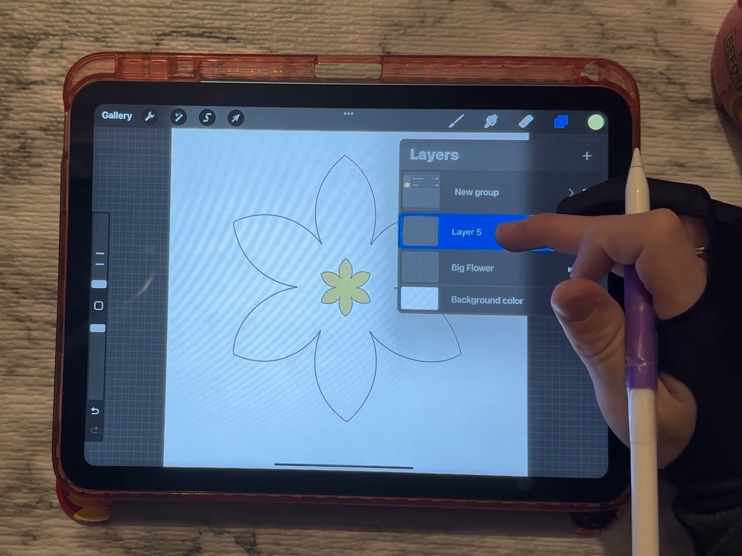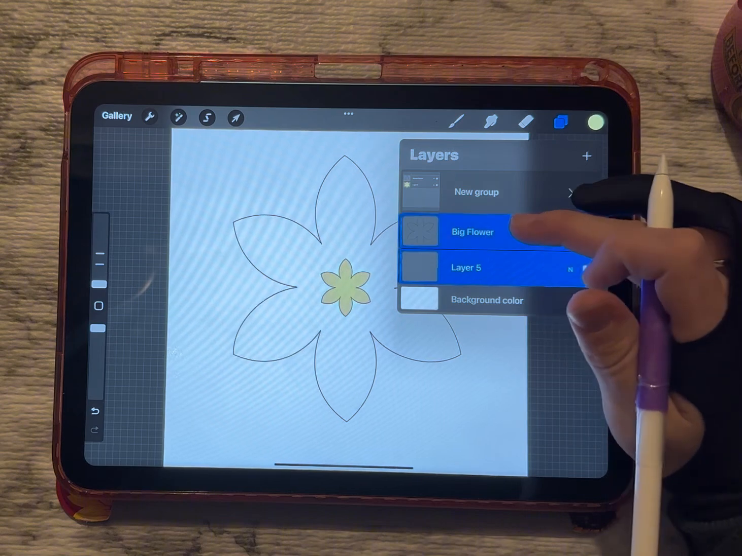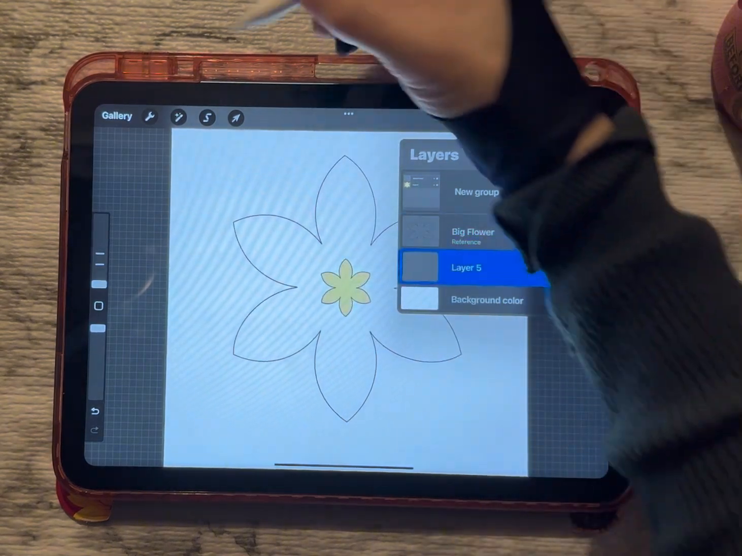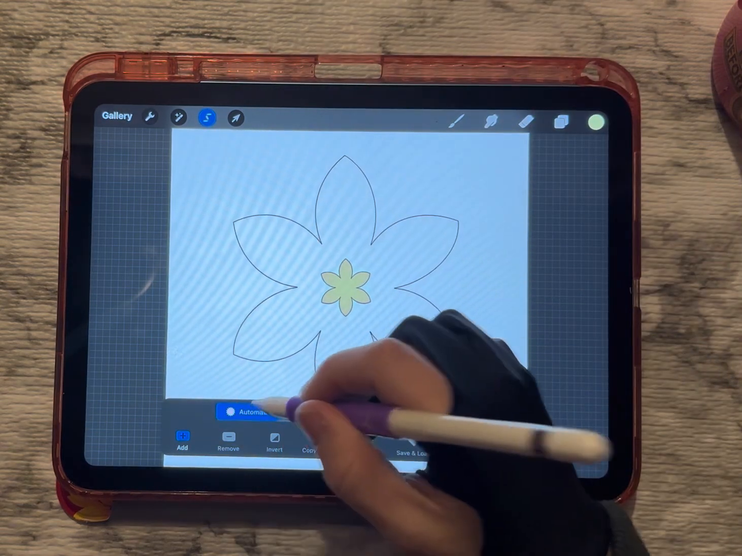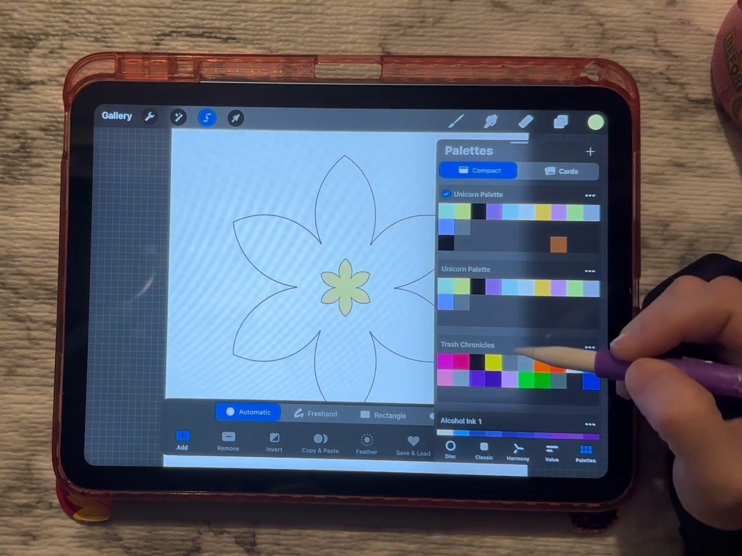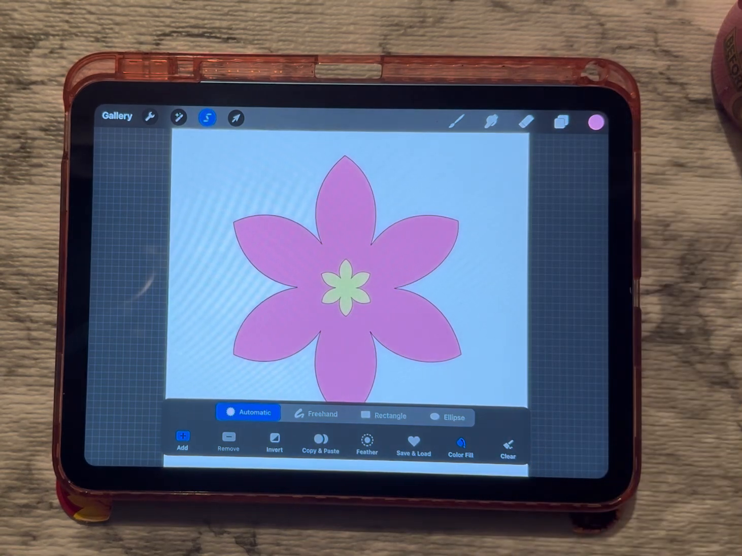I'm going to bring my layer underneath it. I'm going to turn on reference, click on layer 5, hit this tool, make sure all this is on, change the color. Let's do pink and tap.